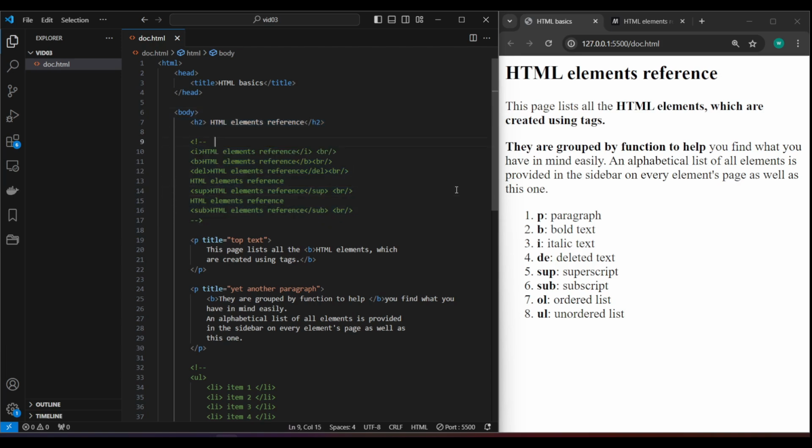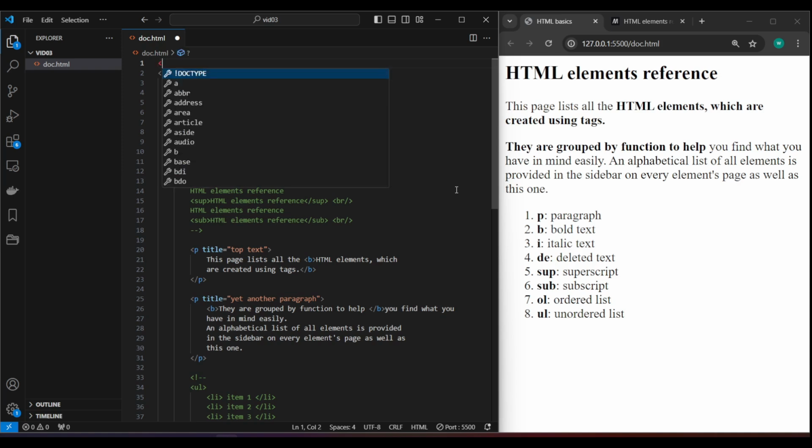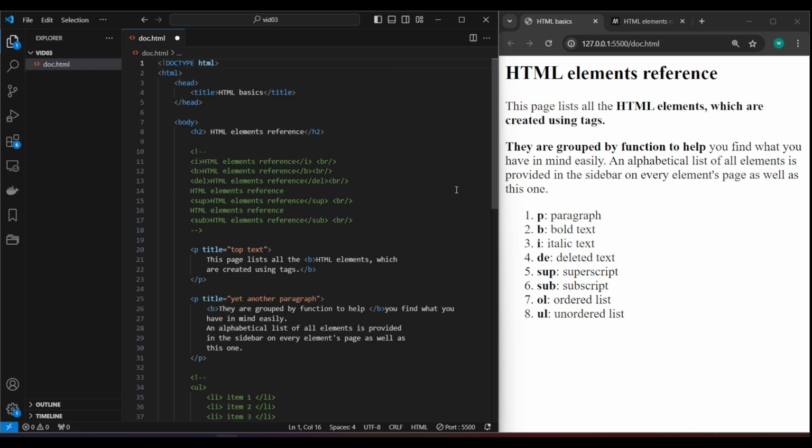Another tag which is recommended to have in every HTML document is the document type tag. This is a special tag which does not have a closing tag, and it starts with an exclamation mark and then doctype, and for us the document type should always be HTML.